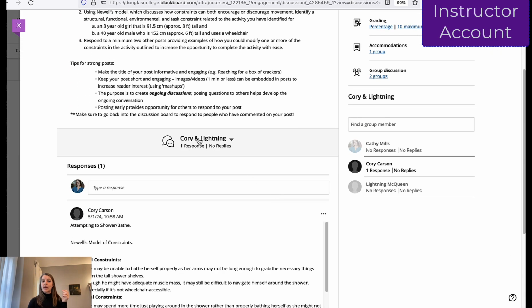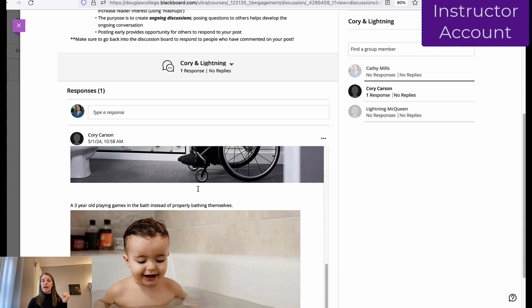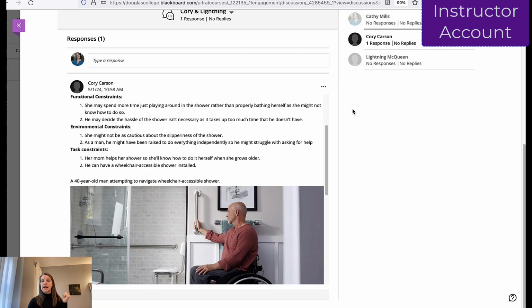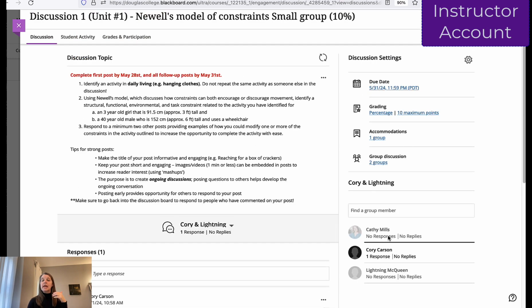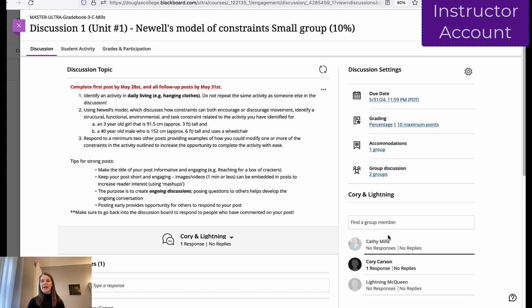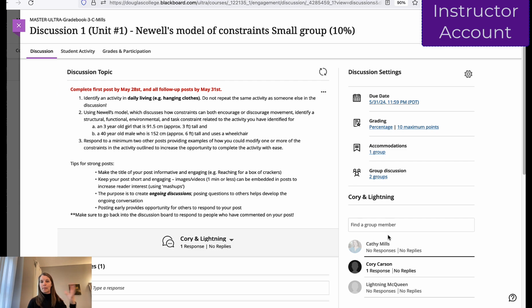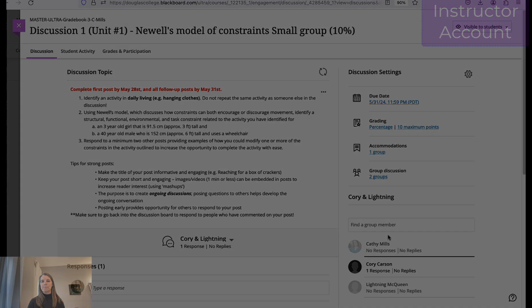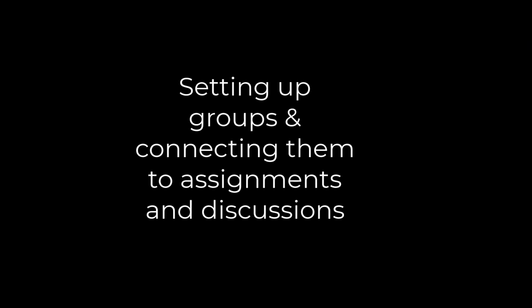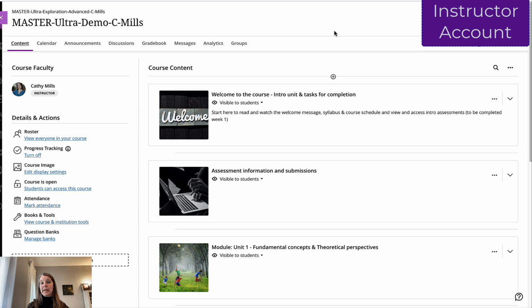So in this case, I have Corey and Lightning in a group and they're able to contribute content back and forth between them. Each individual in that group will be graded individually. They aren't graded as a group, but it provides a more back and forth discussion for them. So let's look at what I did to set those groups up and then attach them to the assignments.